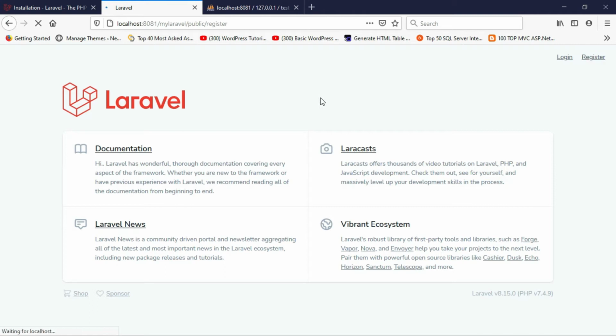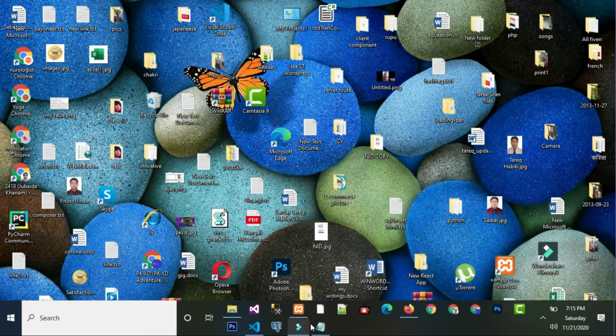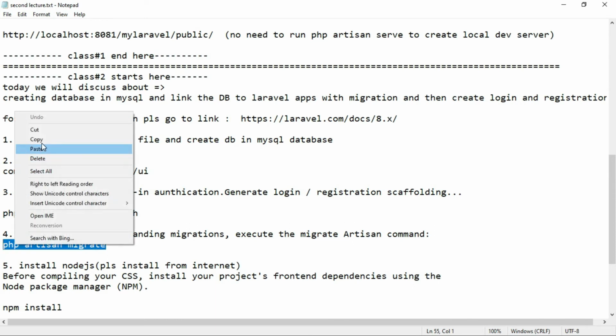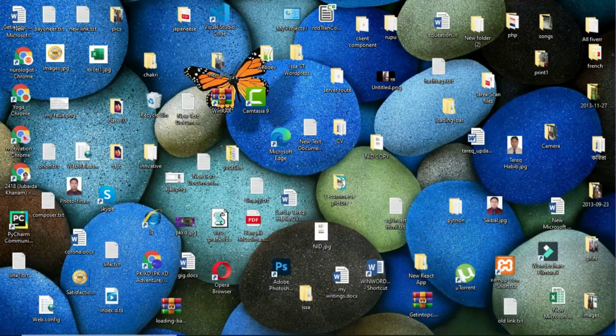And if we click on register, you see the register window come, but here is no CSS or bootstrap. To get CSS and bootstrap, we have to run another command. I'm showing you. Before that, we will run the migration command, php artisan migrate, so that we can connect to the database and create the necessary tables in the database automatically. Laravel automatically does it for you.